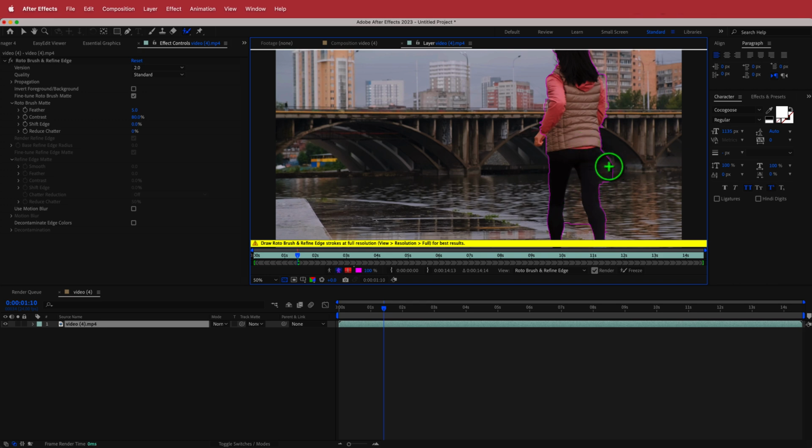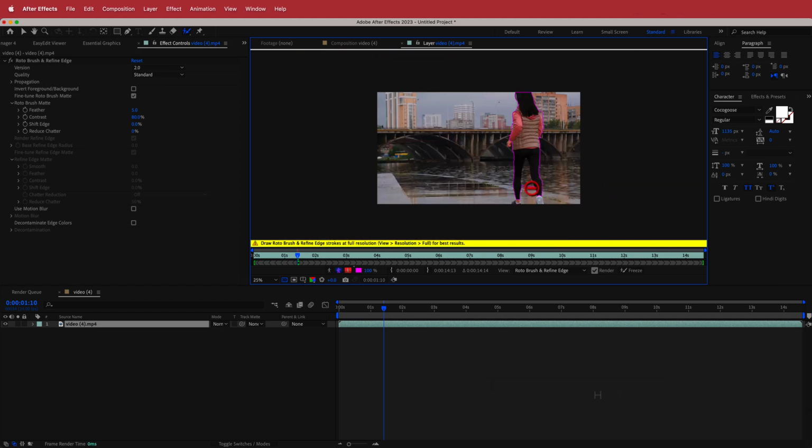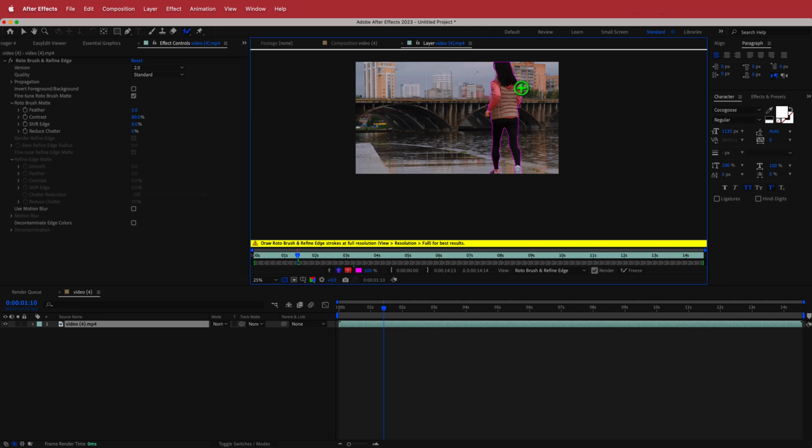Now it spills over to this side. And if you don't want that, you will have to hold Option or Alt on a Windows machine. And then you'll just have to delete the part that you don't want. And so I don't want this part in there as well. And I'm just gonna go back and fix up her feet as well. So we have that. And then this also gets a little bit of the Roto Brush as well.